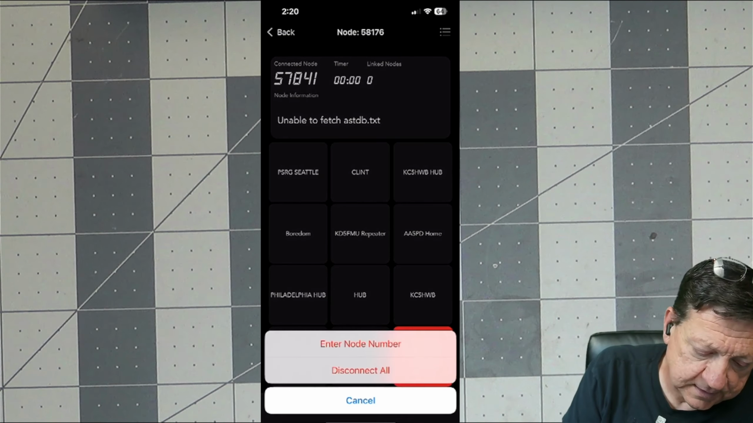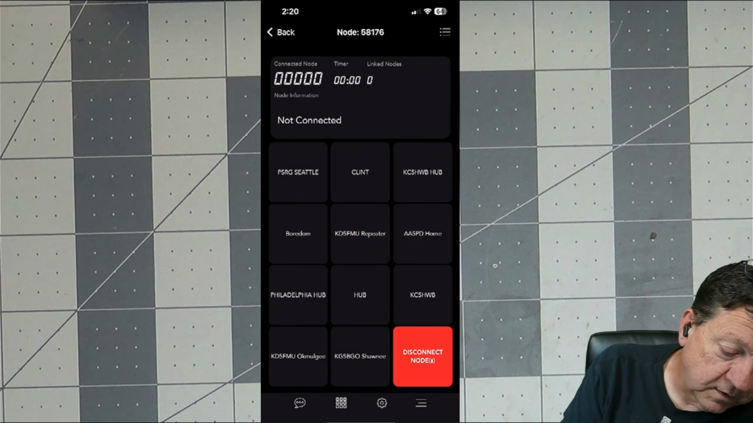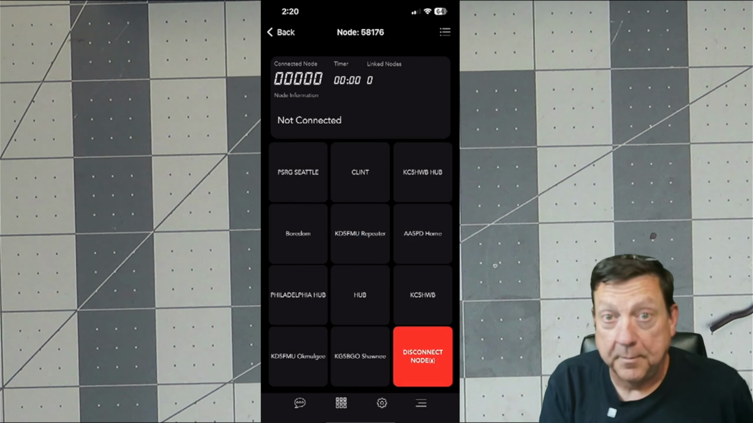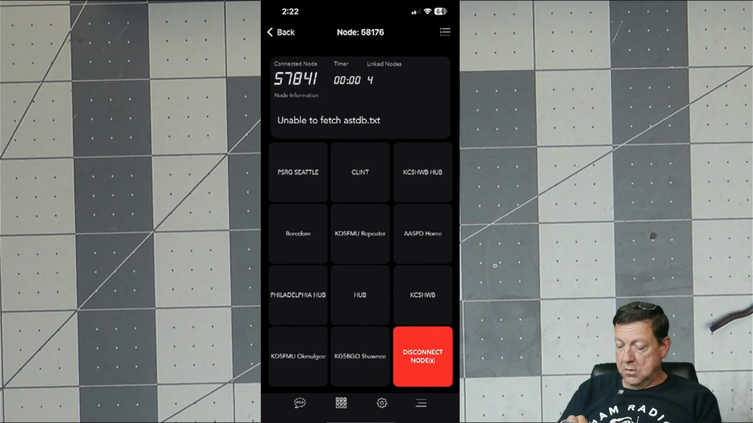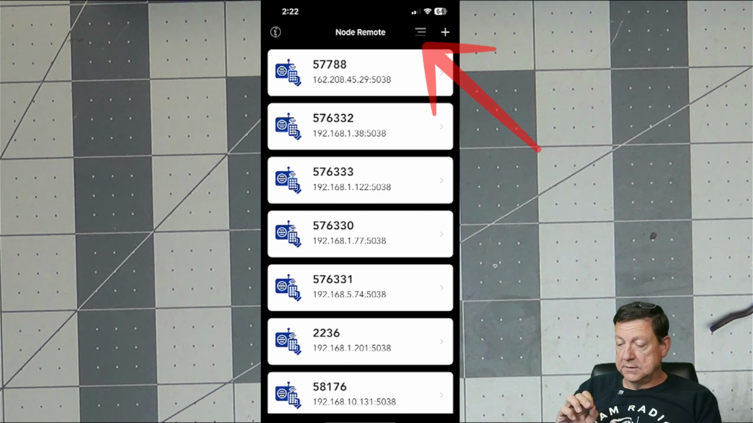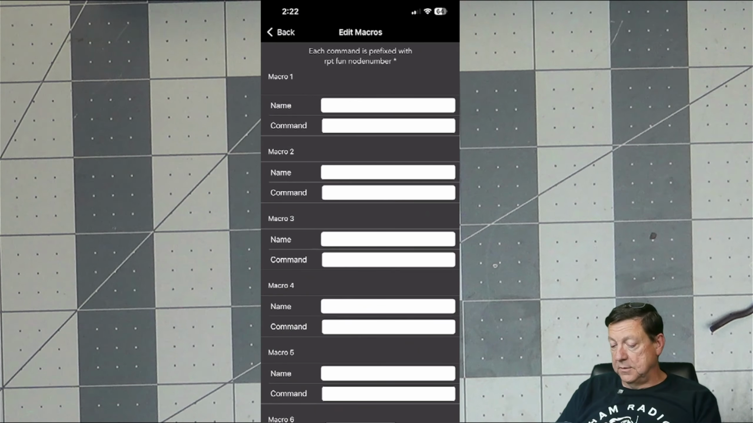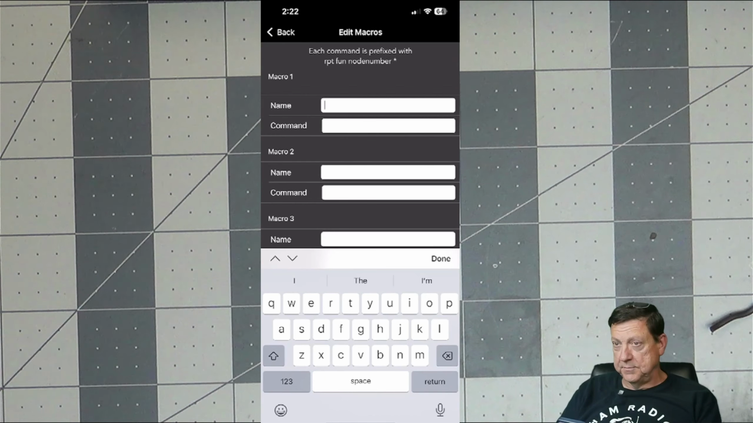So let's disconnect all. And no macros are defined. I guess I'm going to have to figure out what macro to define. Oh, let me do disconnect all. Let's go back out here. And there are macros. So let's just try something else out here.